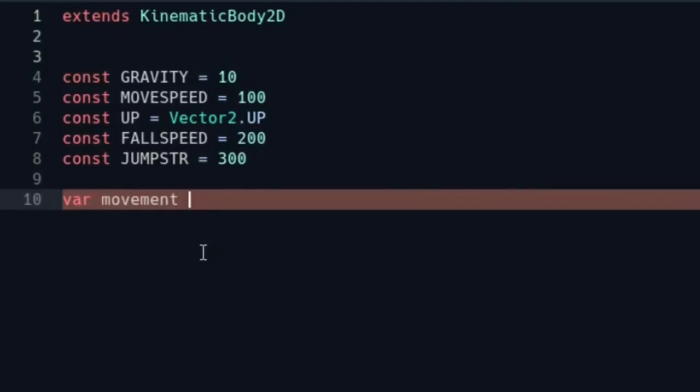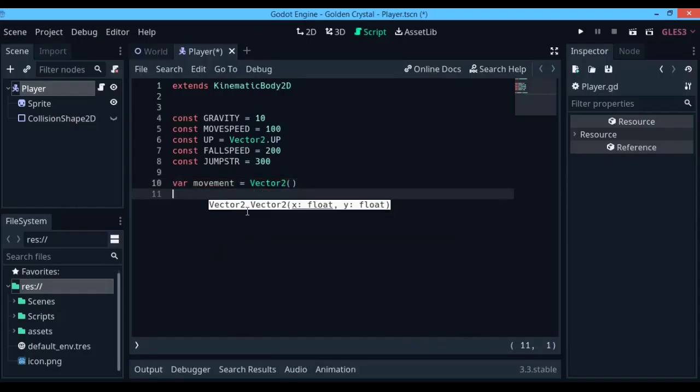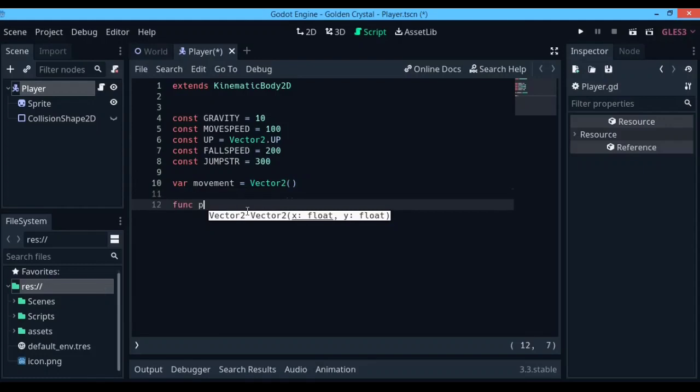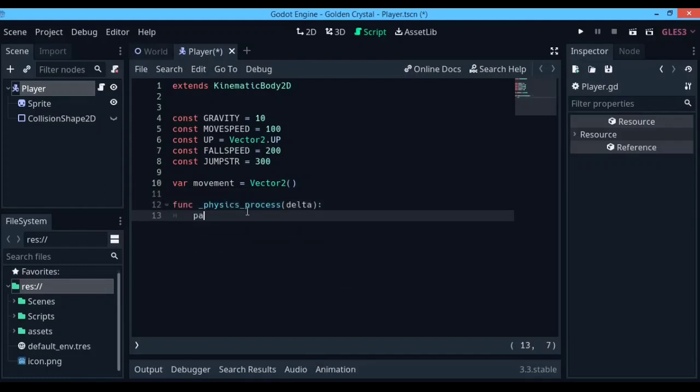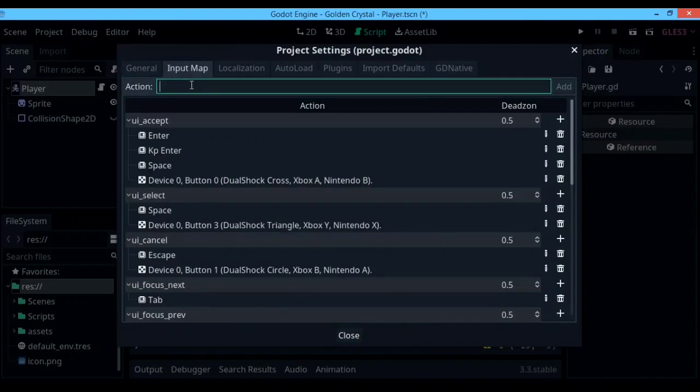I'm going to be creating a new variable called movement, which is going to be a Vector2. This movement, if you watch my top-down shooter tutorial, you will know is what helps you move your character around. Now you're going to create a new function called physics process, and in this physics process you're going to type in the controls, but before that you have to map your inputs.